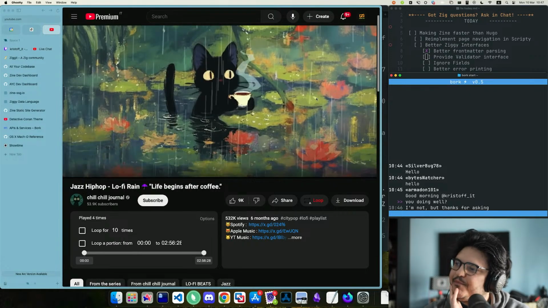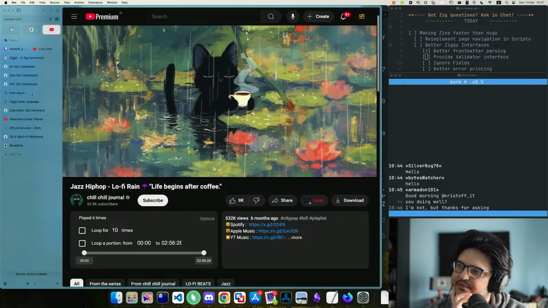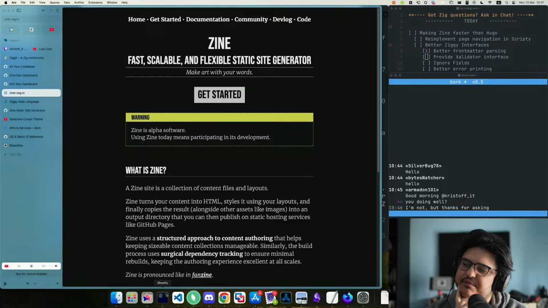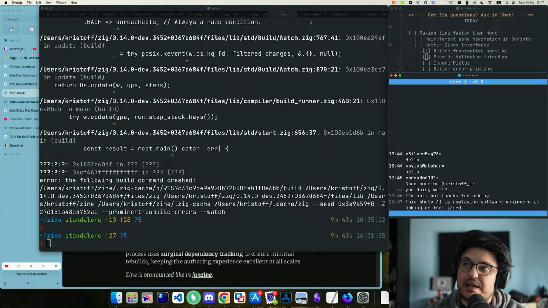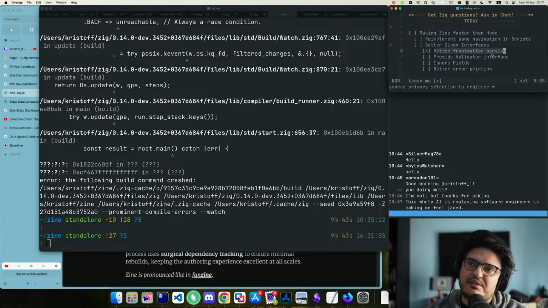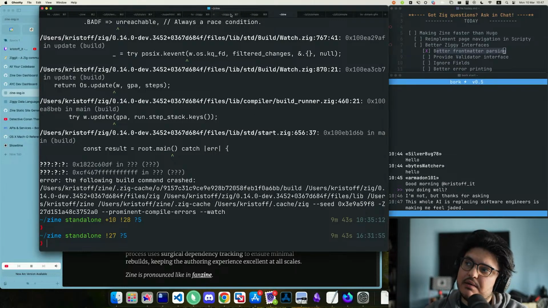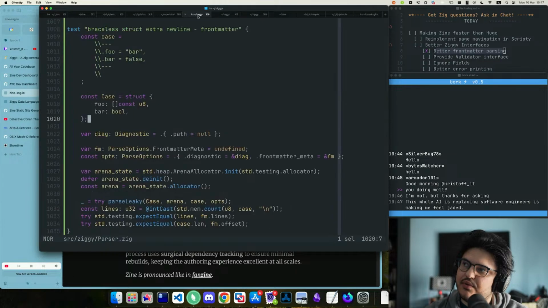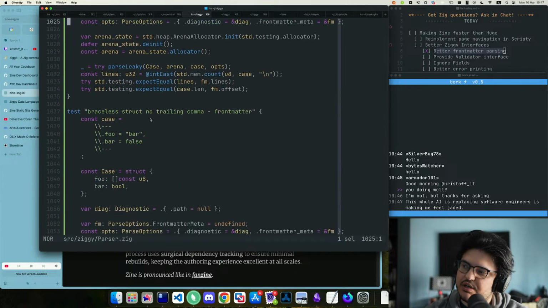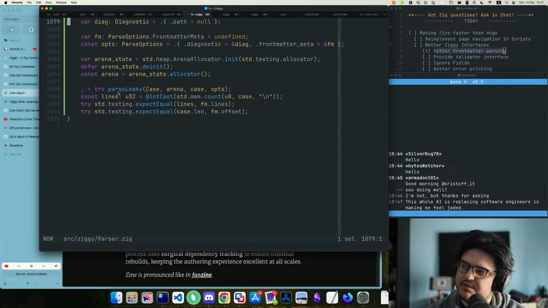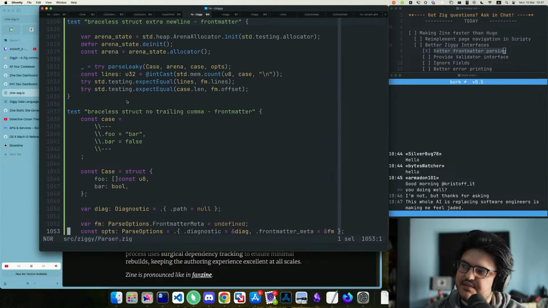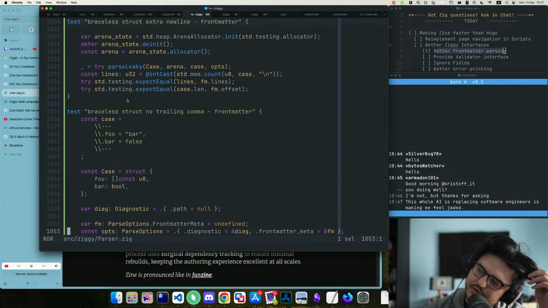Okay. So here's the plan for today. The plan for today is to kind of continue where I left off yesterday, which was improving front matter parsing, which I think we did. Maybe there's a couple more tests that I want to add just to make sure, but we currently pass all current test cases. So yeah, that's definitely good.